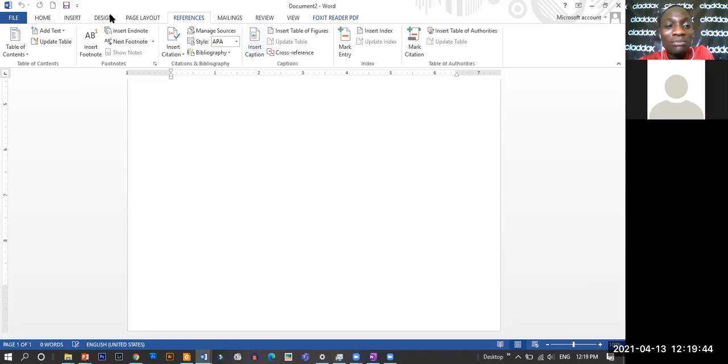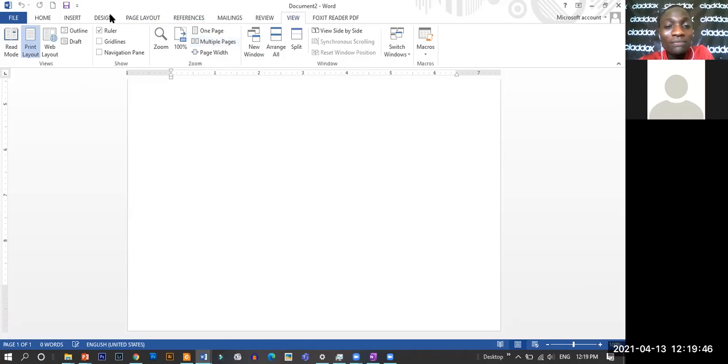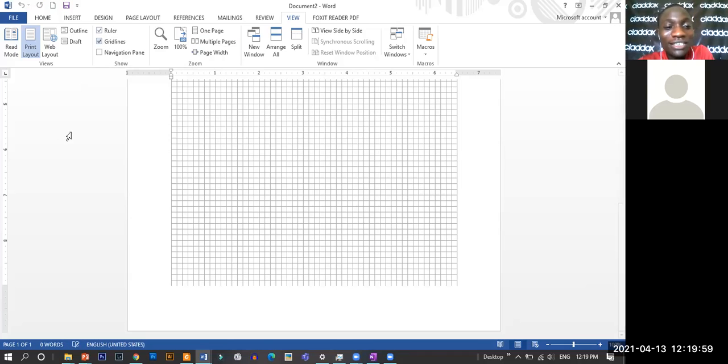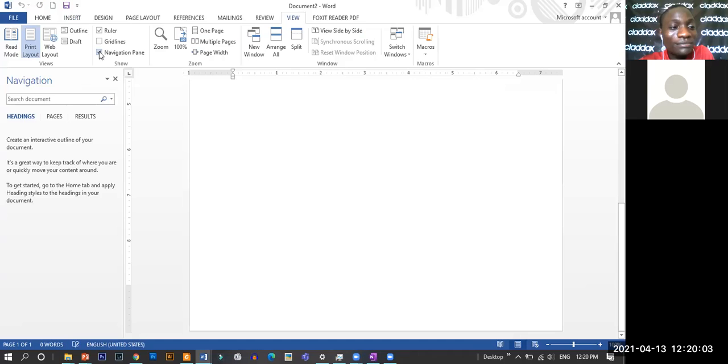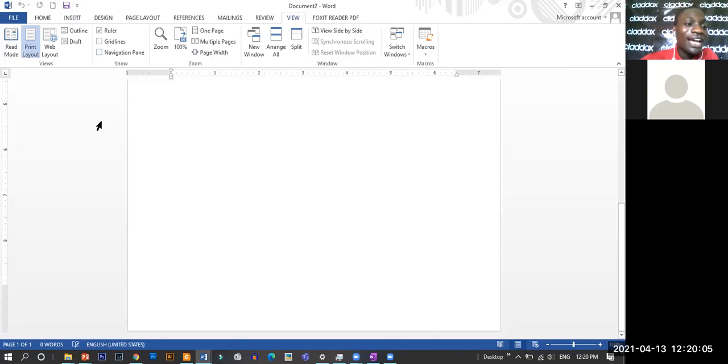So let me just show you how to bring out your ruler. If you go to View, under View, you will see Show. So under Show, tick Ruler. So that's how to bring out your ruler. If you even want grid lines, you can tick Gridlines. If you want the navigation pane, you can tick Navigation Pane. So that's that.